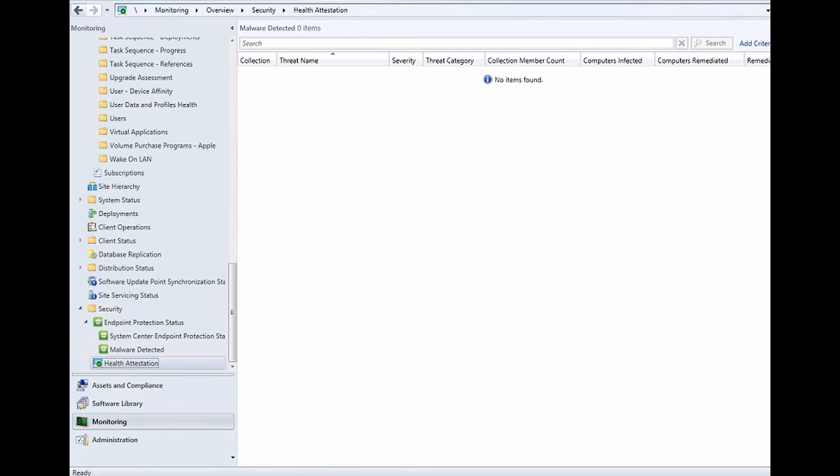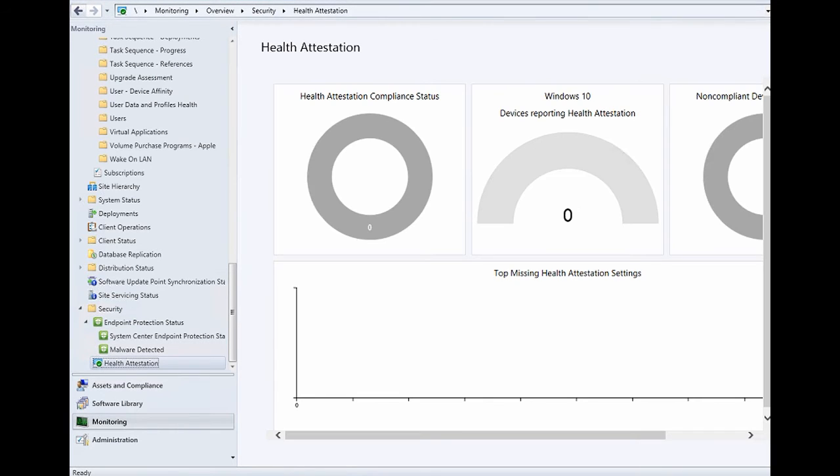This health attestation is new to 1602. This allows you to show that devices are compliant, non-compliant, error, unknown states. And again, if I didn't mention it, this is only Windows 10. So it goes in even deeper and shows like the top missing ones, non-compliant devices by client type. I don't have any Windows 10 devices reporting into my system yet, so this will be updating shortly.